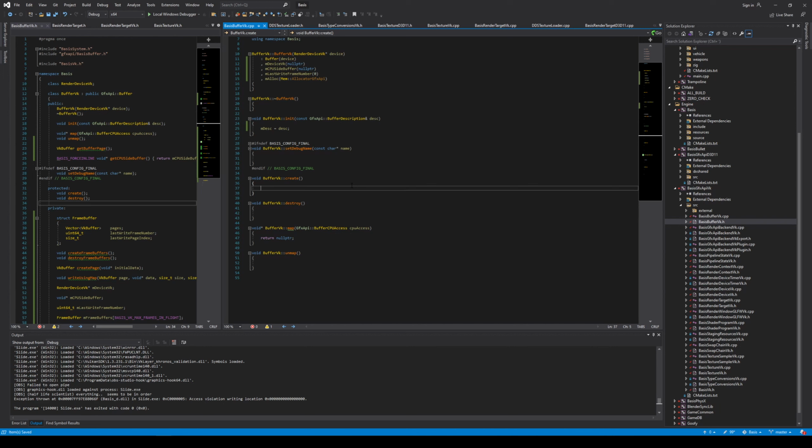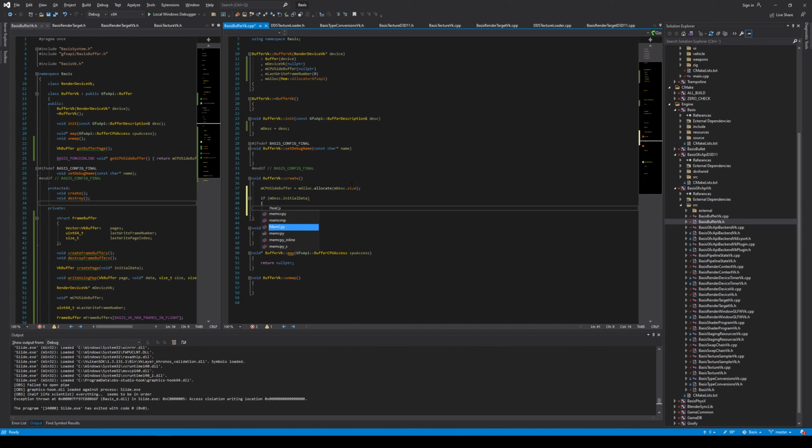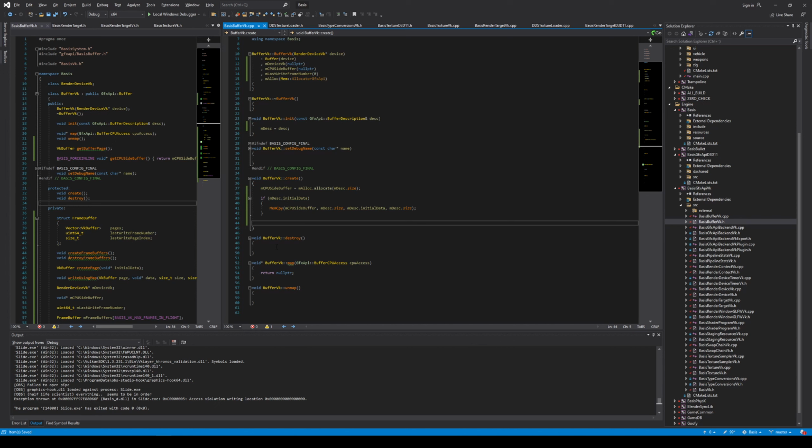Okay, so create. Well, first of all, we will want to create the CPU side buffer. That is used regardless of the type of buffer that we want to have. And if we have initial data, then we'll just do a mem copy into the CPU side buffer with the size and initial data, and again the size. So just copy that over, and then we can call the CreateFrameBuffers probably.